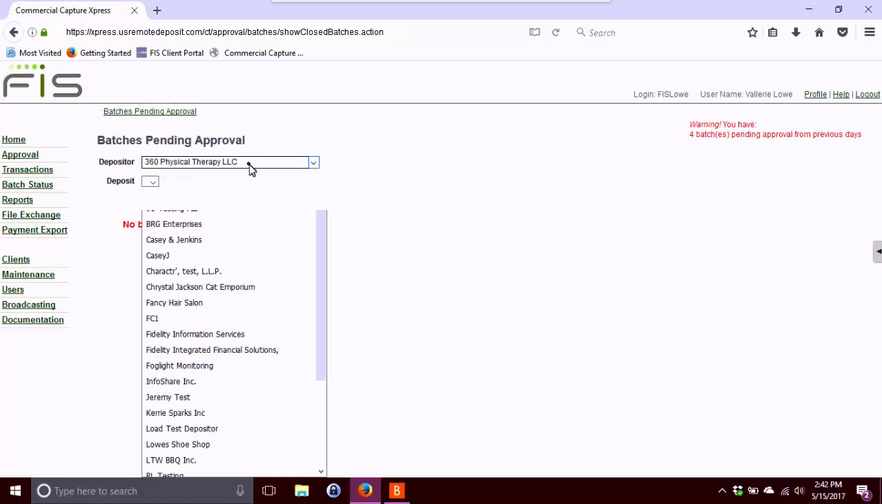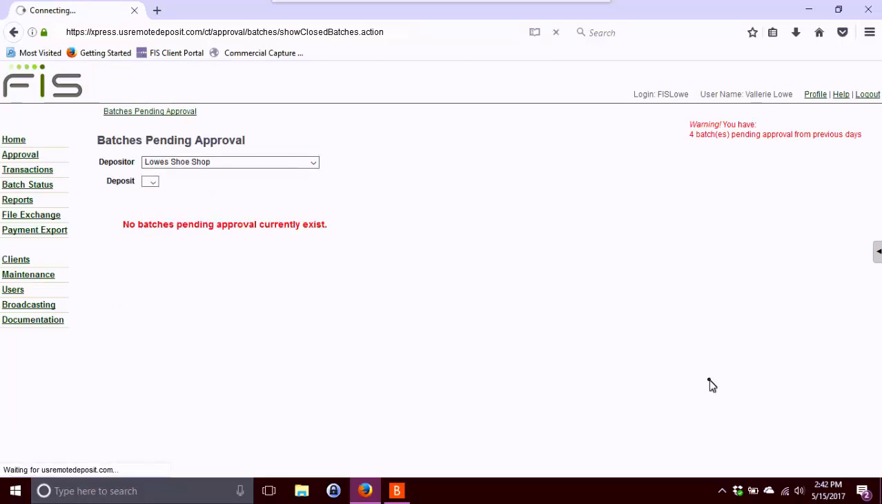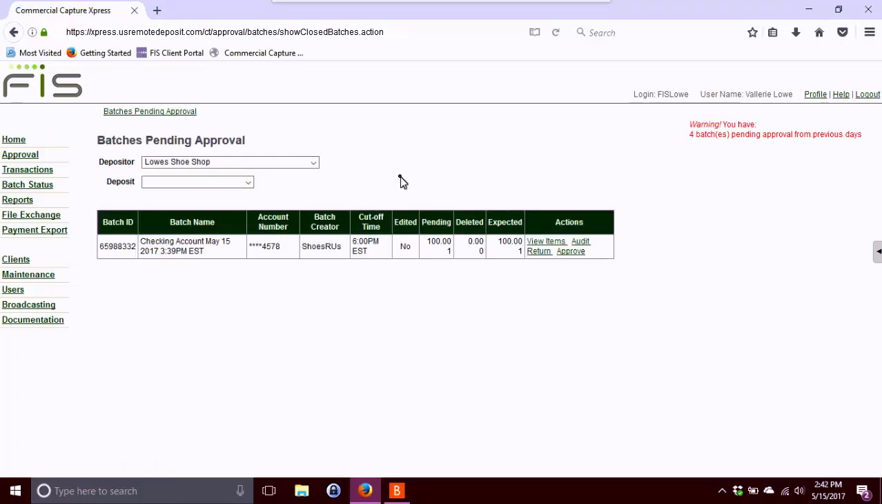And then we're going to select our depositor. This will populate a list of deposits that are pending approval for the depositor. So we're going to locate the deposit that we are working with, and we're going to select Approve under Actions.